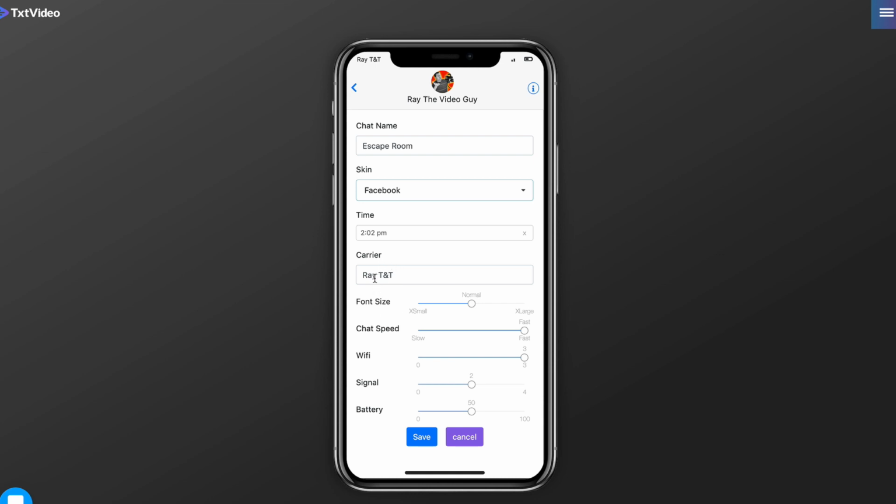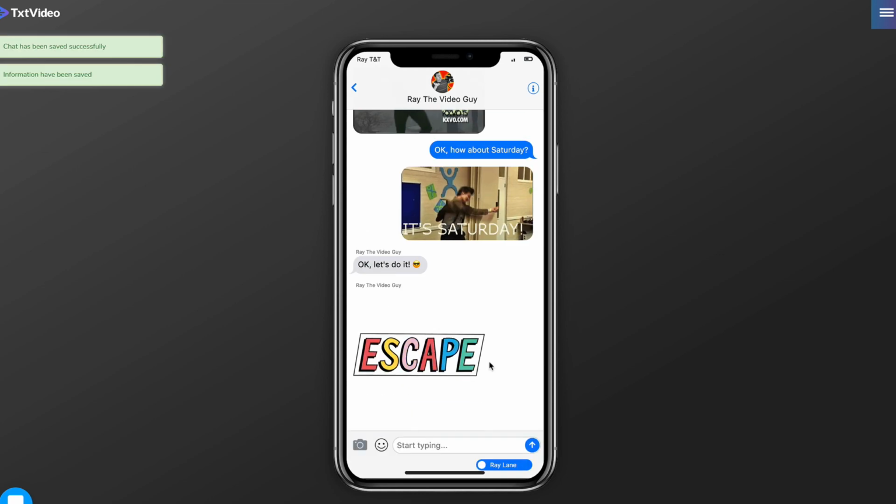The carrier I named Ray-T&T. And then we can change the font size if we wanted to make it bigger. I think the size is okay with that. And we can change the speed to different settings if we want to. You can change how many bars you have on your Wi-Fi. You can change how much signal you have. And you can change your battery life, how much battery you have in there. Okay. Once you're done making those changes, you hit save.